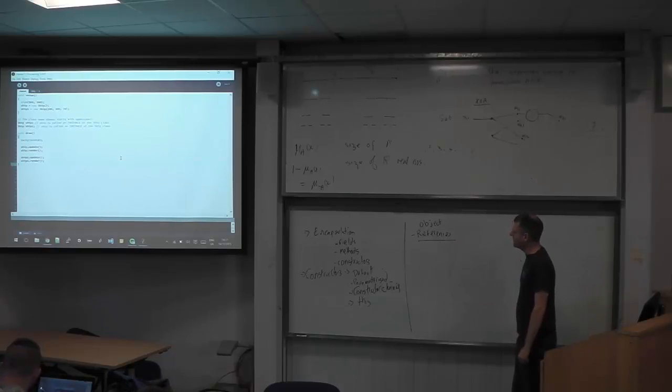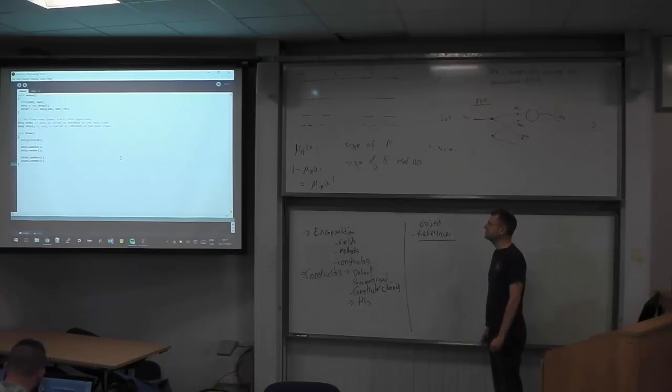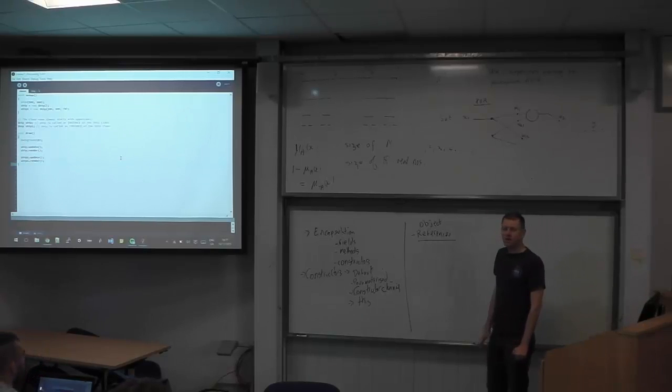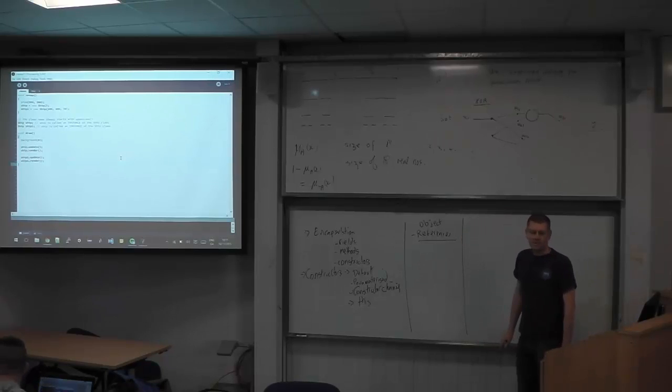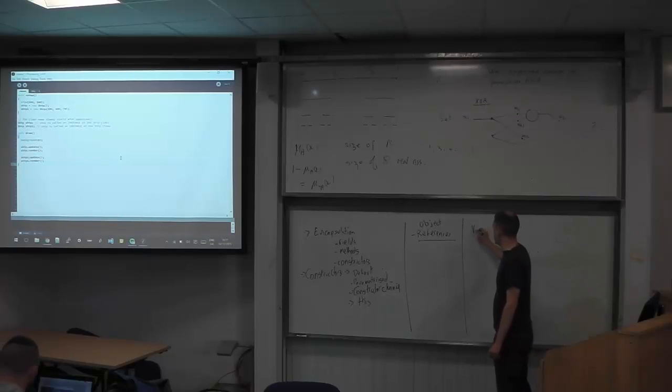So anything else that we did last week? Encapsulation, fields, methods, constructors, default, parameterized, constructor chaining, use of this, and object references. From an OO perspective, I think that's all the stuff we did. Then we added some math stuff, which is all about the concept of a vector.